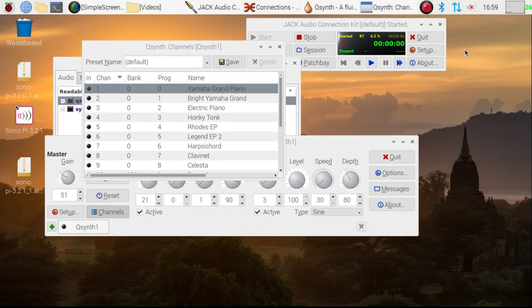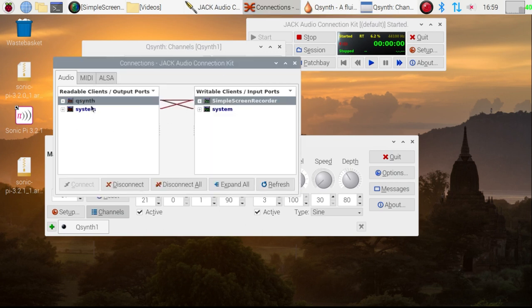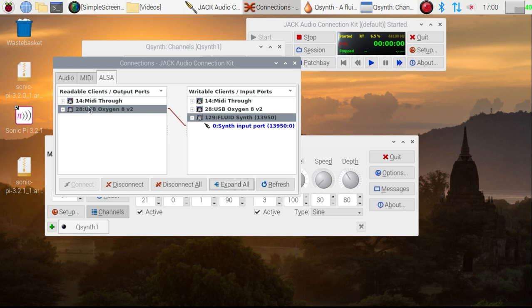Hi, I've just come back to this recording because I realized in reviewing it just after I'd finished that I'd inadvertently disconnected the output of Qsynth from the recorder when I shut down Sonic Pi, and therefore you weren't able to hear anything. So I've just slightly adjusted the settings again. Sonic Pi has gone, and we've got Qsynth connected to the system, so I was hearing it all right, but what was missing was the connection from Qsynth to the simple screen recorder so that the audio will be recorded on the video. I've now put that in, and just to remind you that we've got the USB keyboard connected to the Qsynth input as well.